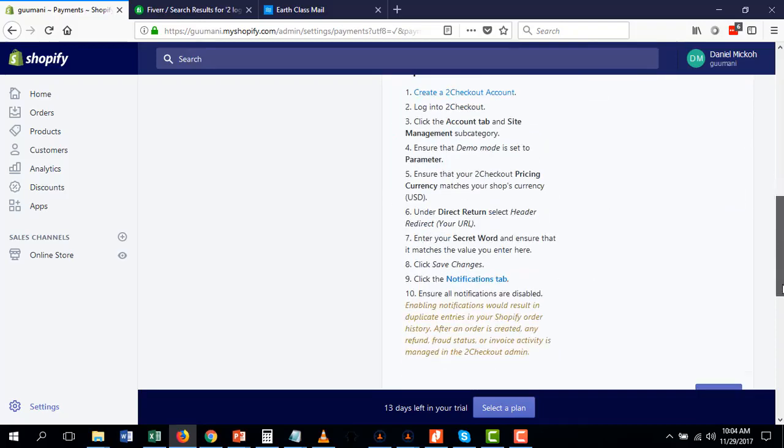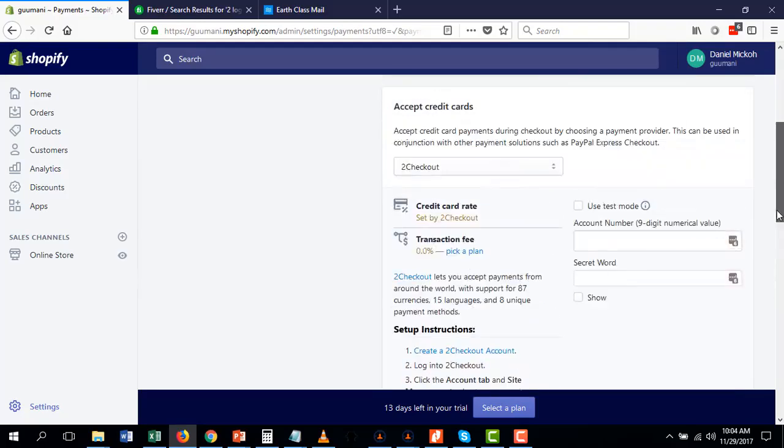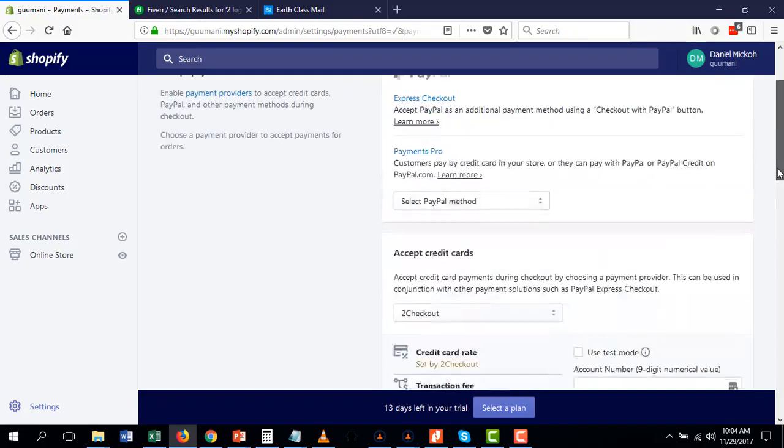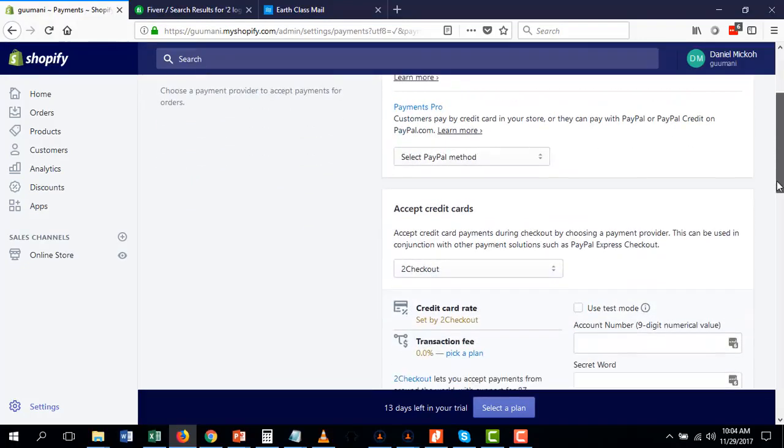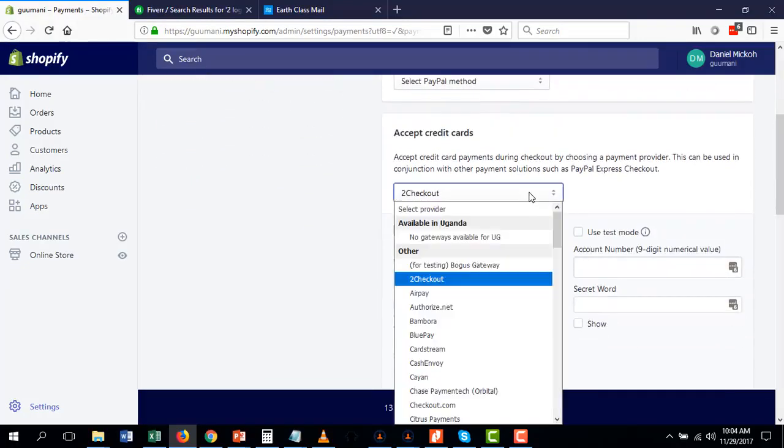So, yes, they have very high reserve funds, very high rates for reserve funds in the event that you have chargebacks and things like that. So I usually don't prefer Checkout. I usually prefer Stripe.